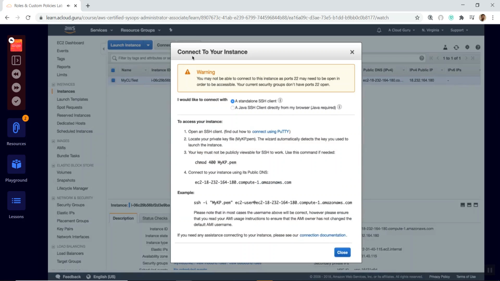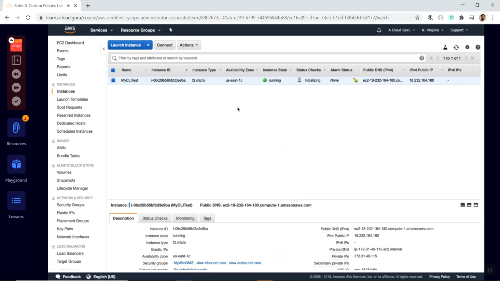Just go in and hit connections connect, and it will give you instructions on how to connect using PuTTY, or you could also use a Java SSH client directly from your browser. It's entirely up to you. So let's go ahead and log into this EC2 instance.